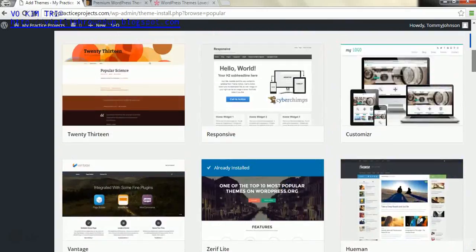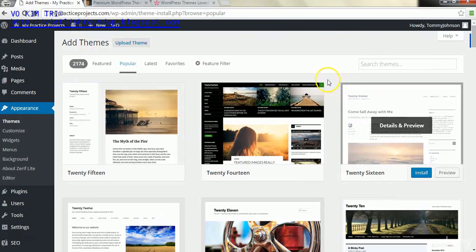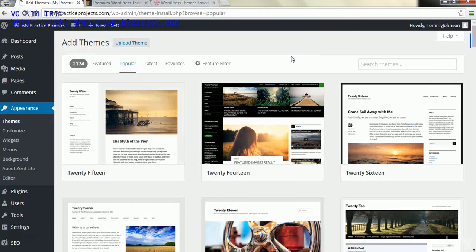However, I should mention that these free themes are not always updated regularly like a paid theme would be, and I think that's the biggest drawback. If they don't stay up to date with the WordPress updates, and WordPress does update fairly often, then the site can have a lot of problems and technical issues. So sometimes it is better to use a paid theme.